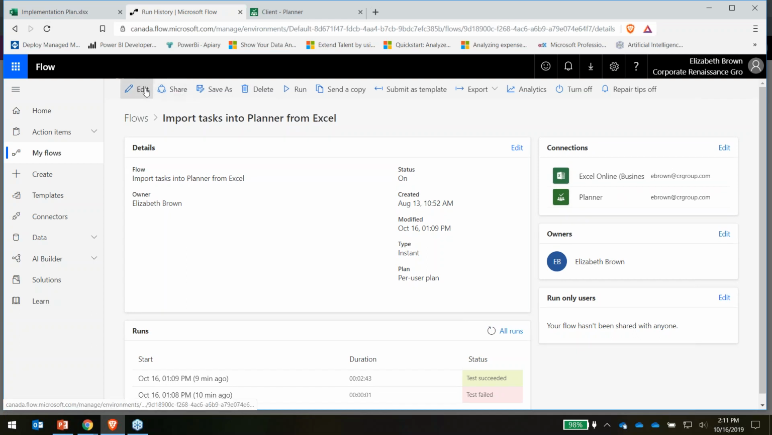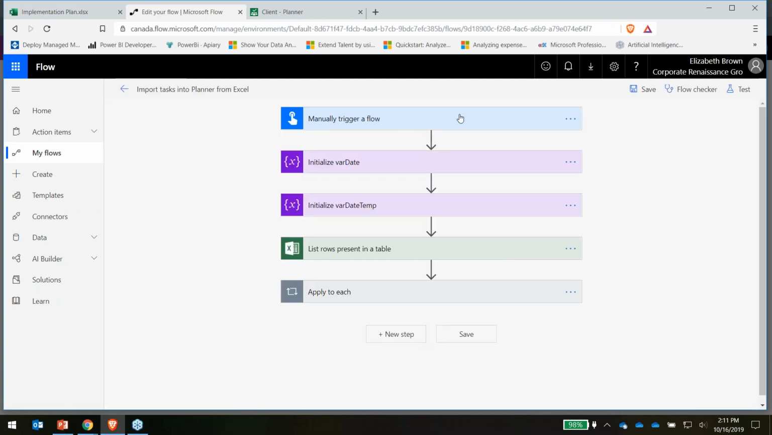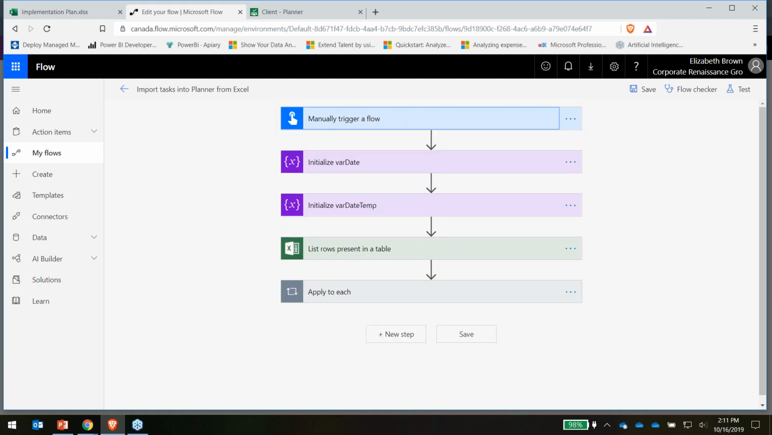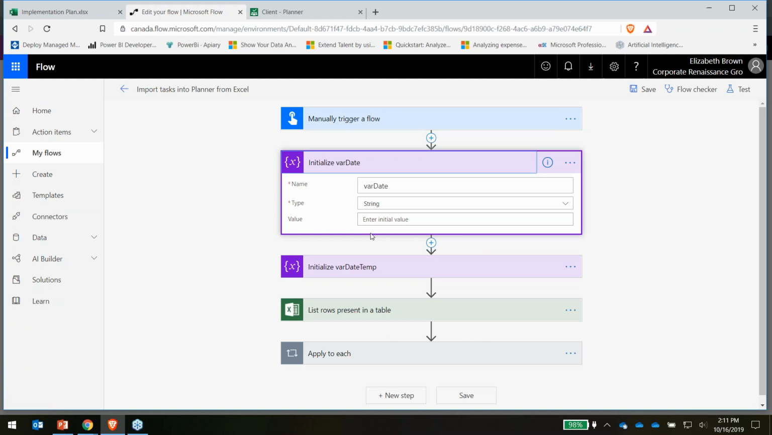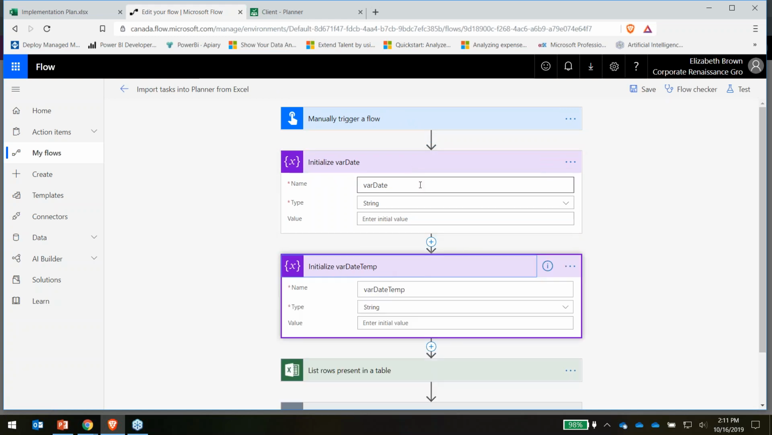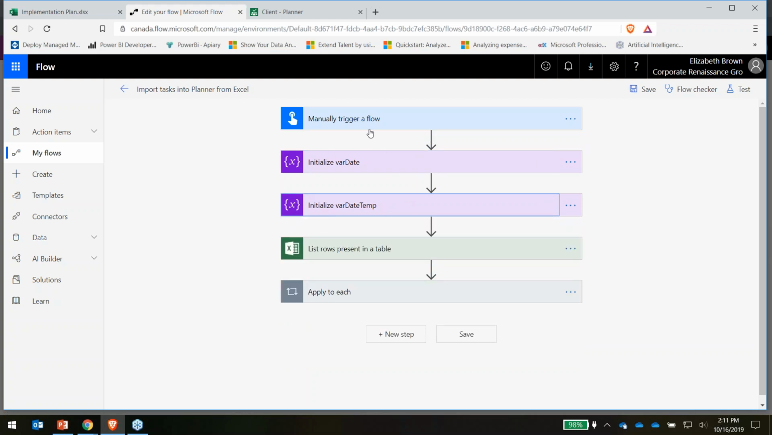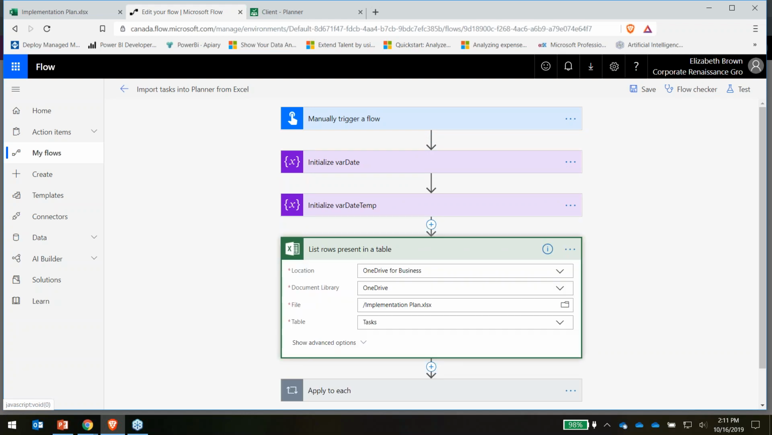So if I go and edit it, we'll walk through some of the steps. It's manually triggered because it's on an ad hoc basis, whenever it's required. And then I'm initializing two variables here, a date and a var date temp. I'll explain a little bit further why I need to do that. It's basically just how Excel handles dates.